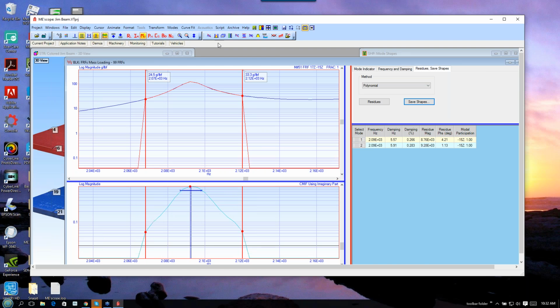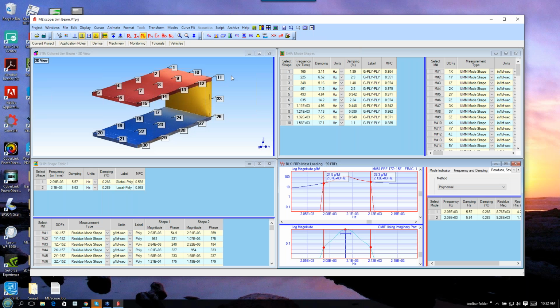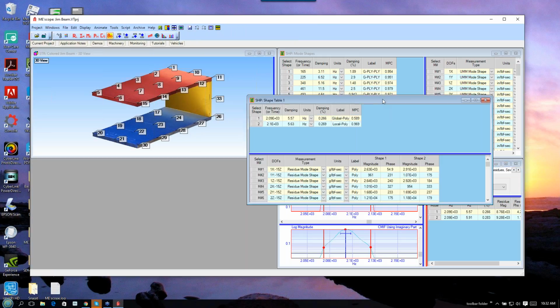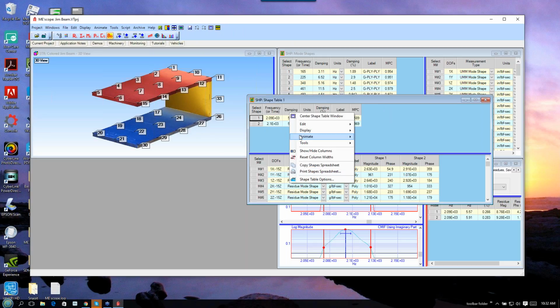And what happened to my shape table? Well, let's do this. Okay, here it is down here. Here's the shape table. Now it's got different damping values because the first one is a global, the second is a local. So let's go ahead and animate these and see what they look like.